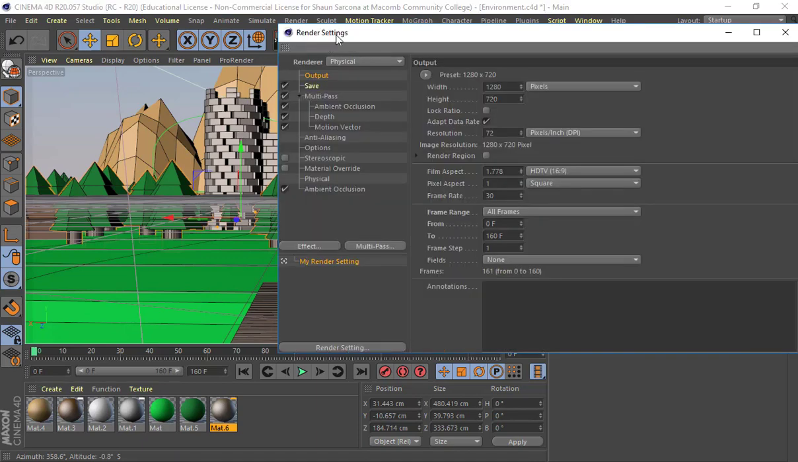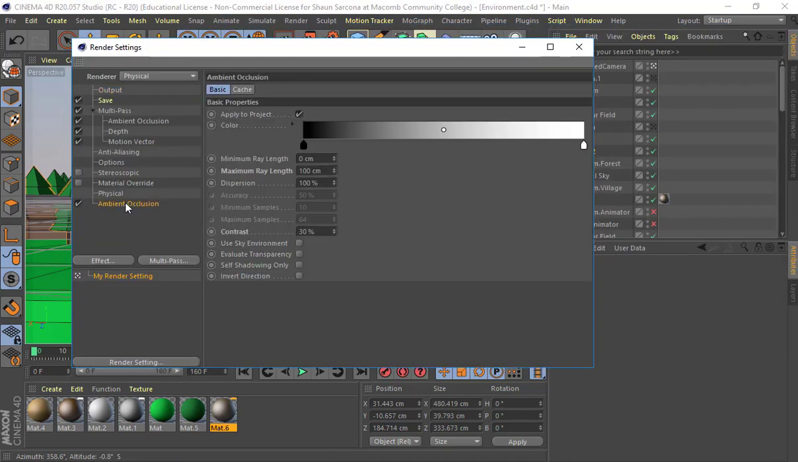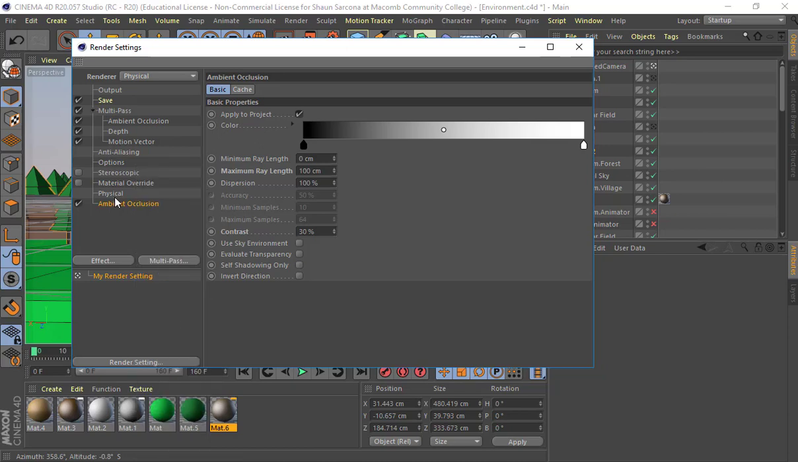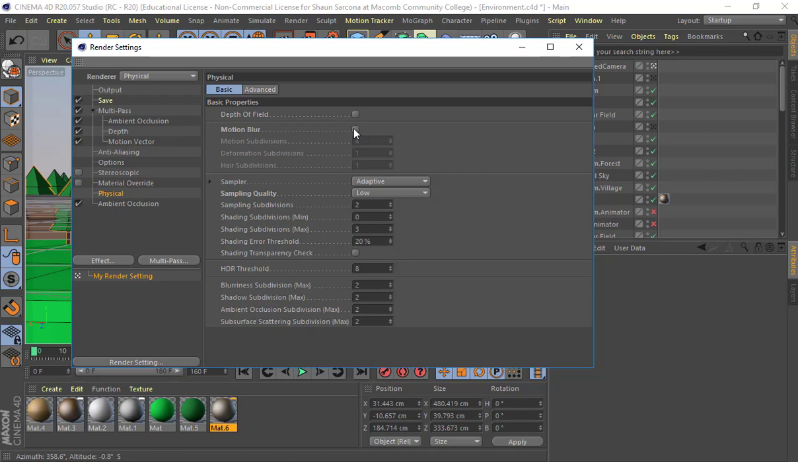Things to consider for this one. Ambient occlusion, having this on in your render settings makes your scene look nicer. Like I showed before, having that shadow, that contact shadow where those two items are touching, makes it look better. All I do is change this to physical. I go to effect, and I go to ambient occlusion, which is not in this list because I've already added it.